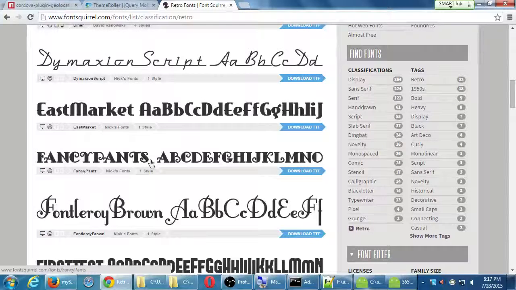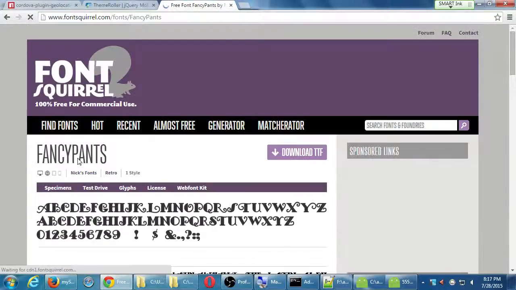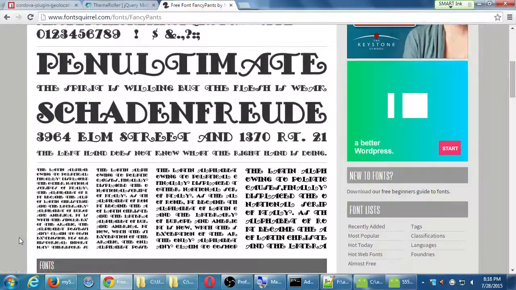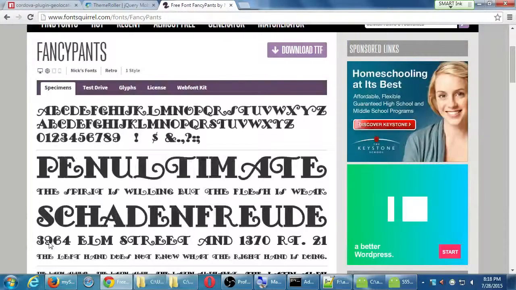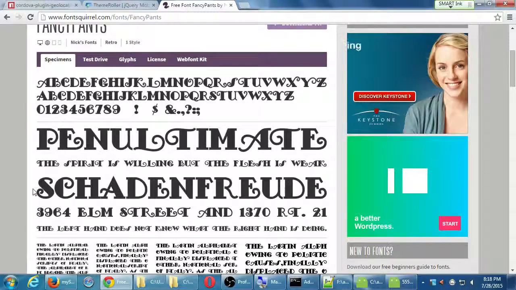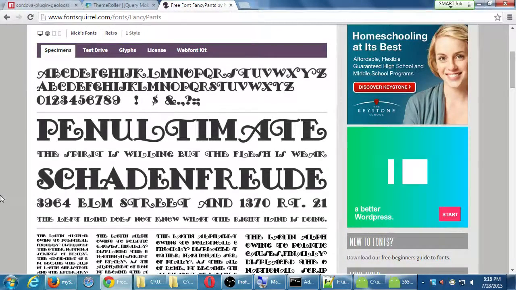And I believe we can click on a font. And then, yeah, that's what we want. If you click on the name of a font, it'll show it to you in different ways. Here's how they would look as headings, and here's how they would look as P's. That's hard to read. But it looks nice as a heading.